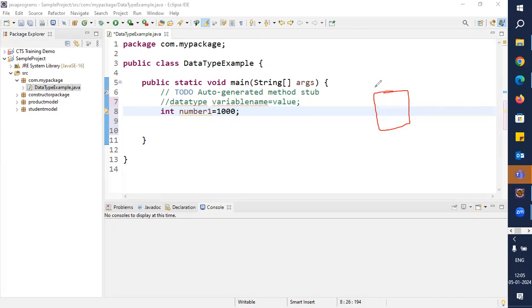So this variable, this block name is number one, and the value stored in this memory block is 1000. And what is the size of this block? It is 4 bytes. Why is it 4 bytes? Because I have taken an int data type. Just now I showed you the size of int data type is 4 bytes, and the name of this memory block is number one.